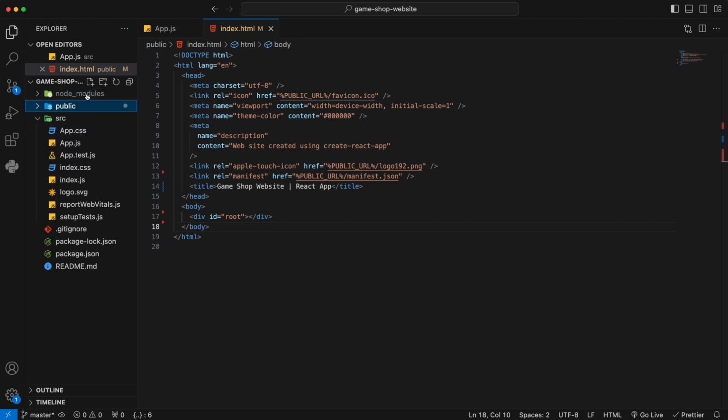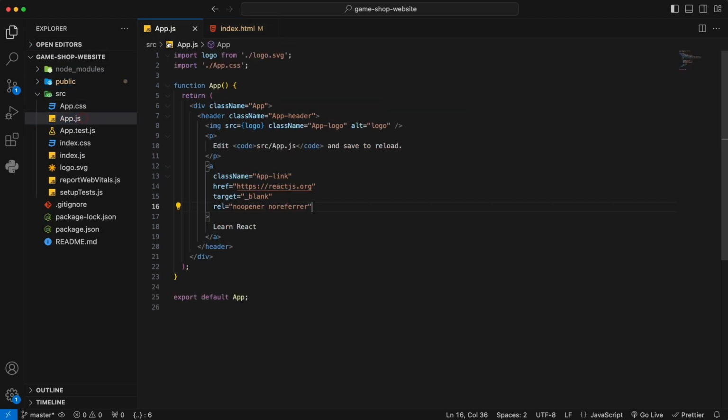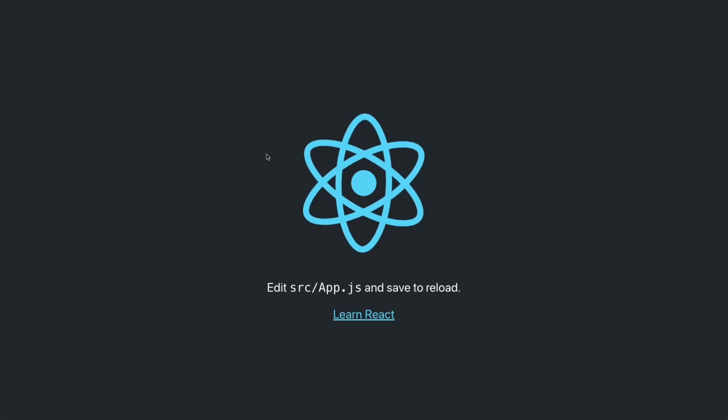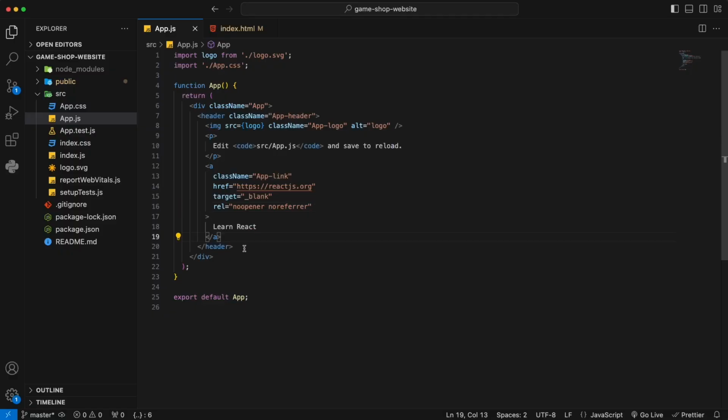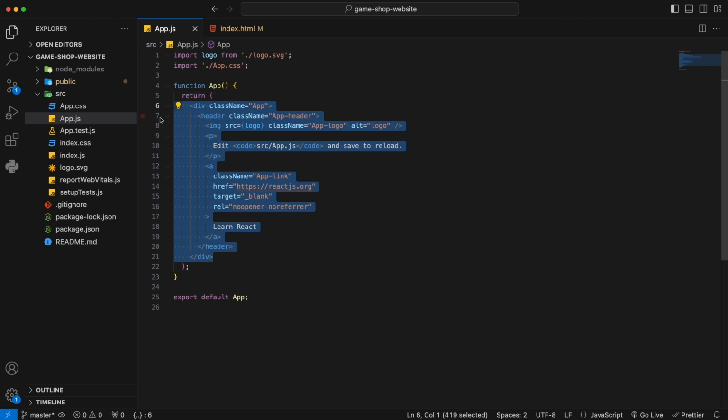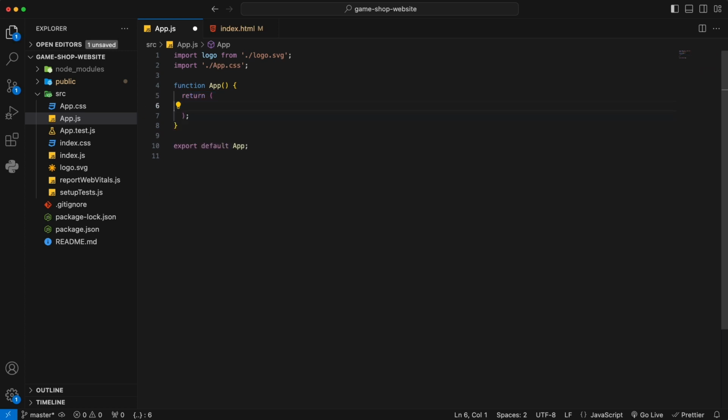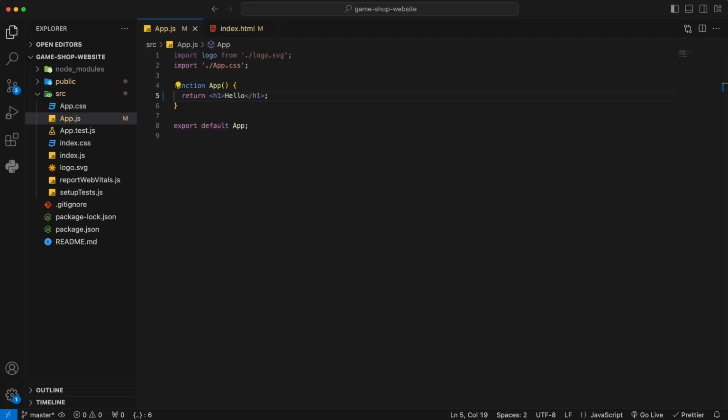So close off the public folder and go back to the app.js. Currently it's running as a React built-in background thing. So what we can do is delete all of those given stuff. None of these are related to our application, so we just delete those. So we can just type in h1 that says hello. And we go back to the browser. You can see it changes to hello. That basically means that React is working so far.